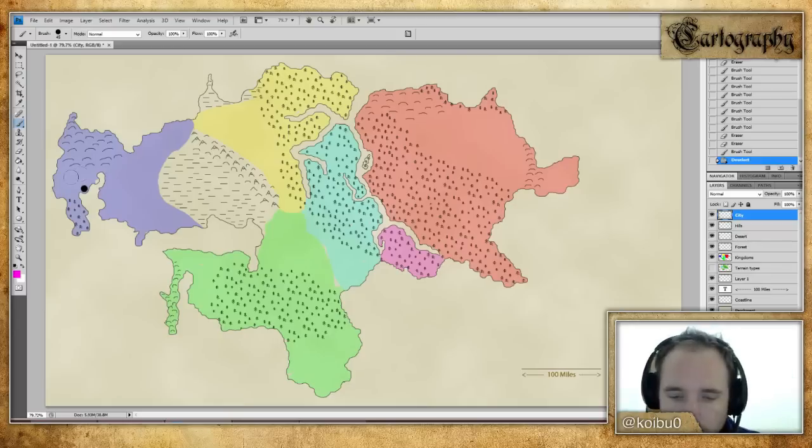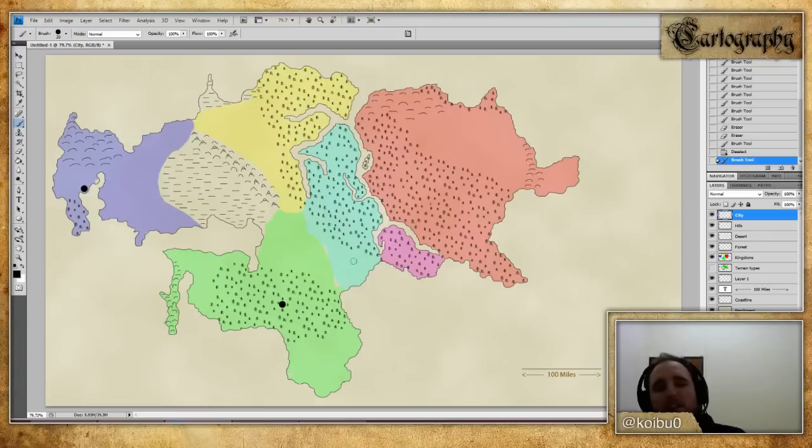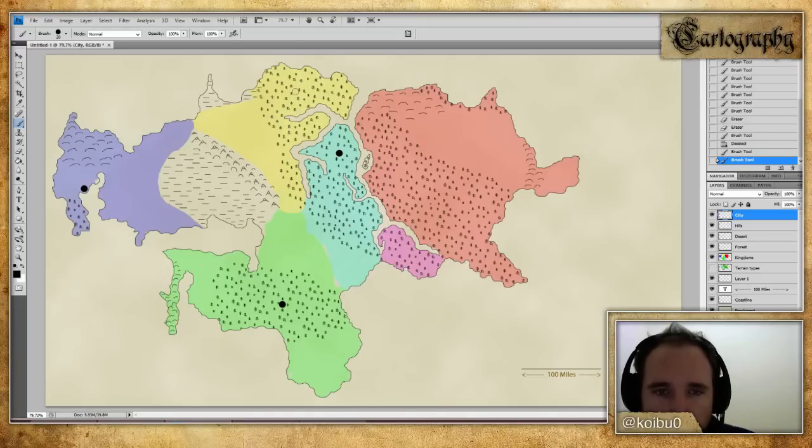In terms of cities, though, there should be a capital city in here. There should be a capital city. Is it down or is it up? Do they have a capital up here and they kind of extend down, or do they have a capital down here and extend up? Put the capital here. Put a capital here.